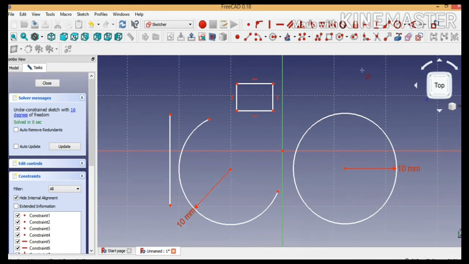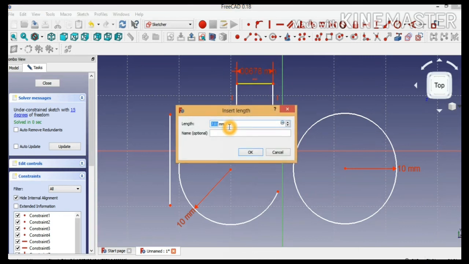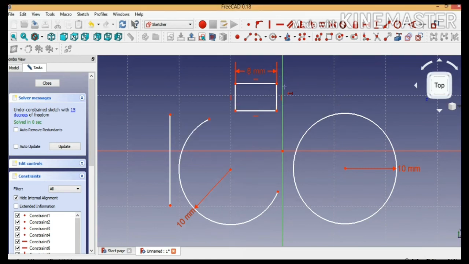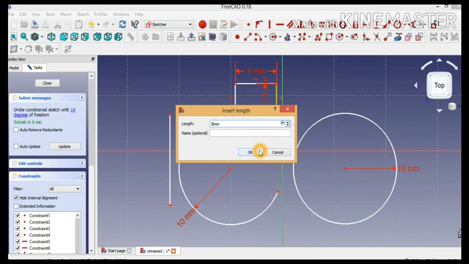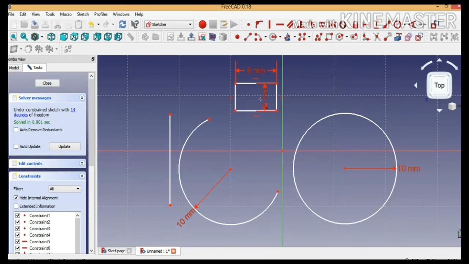And what about horizontal and vertical lines? If I want to measure a horizontal line, I just pick up this command and click on this length. I will make it 8 mm, then okay, I have got an 8 mm line. And for vertical distance, just pick up the vertical command and click on this, and make it 5 mm. See here, easily I got an 8 by 5 rectangle. This is all about line and arc.